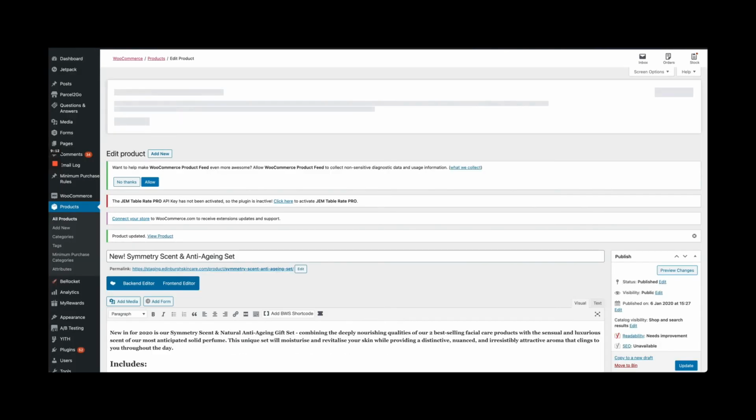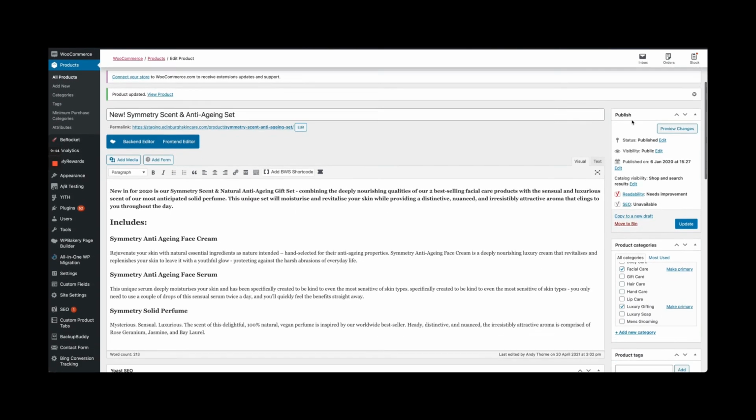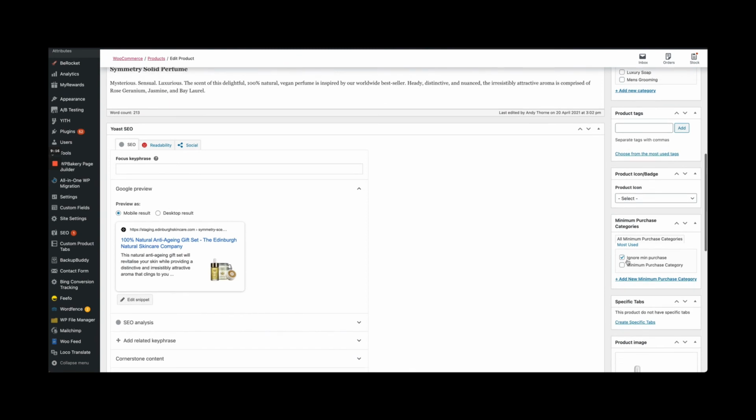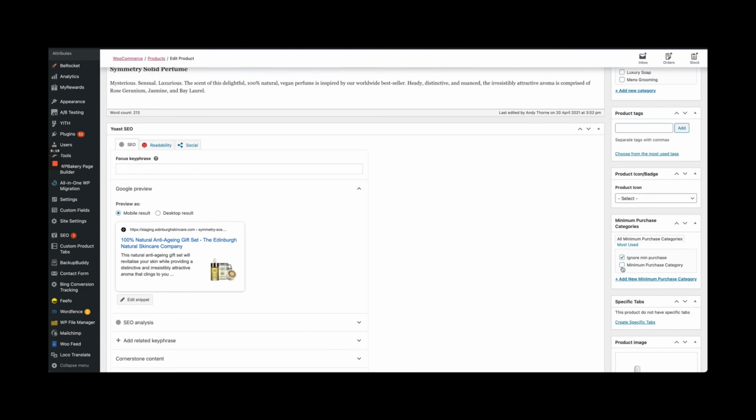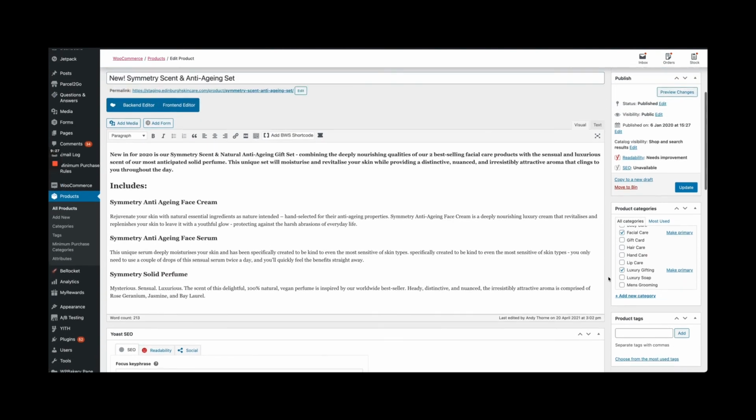So go into the product and you'll see this is because we've got the ignore minimum purchase ticked, and the minimum purchase category needs to be unticked. So just make sure that's ticked and that's unticked, and there you go, that'll work.